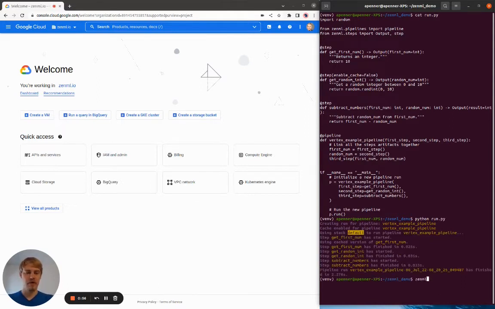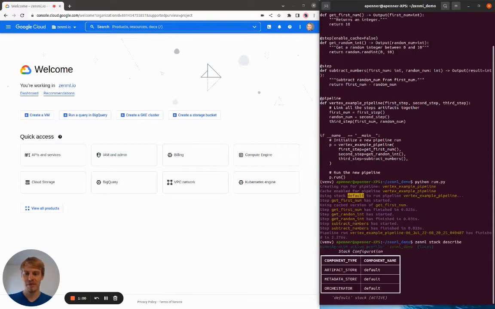We can also have a look at the stack to see what's in it. So the local stack consists of an artifact store, a metadata store, and an orchestrator. We'll get more into what these are when we set them up on GCP. So now that we've run it locally, let's get started on the GCP side.